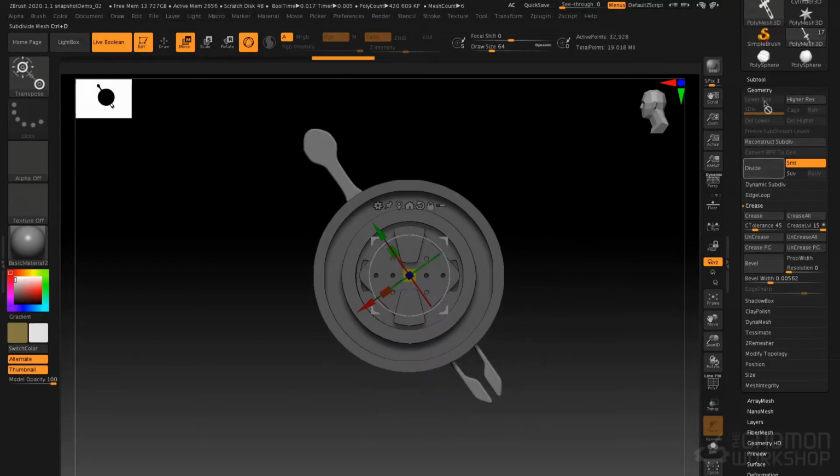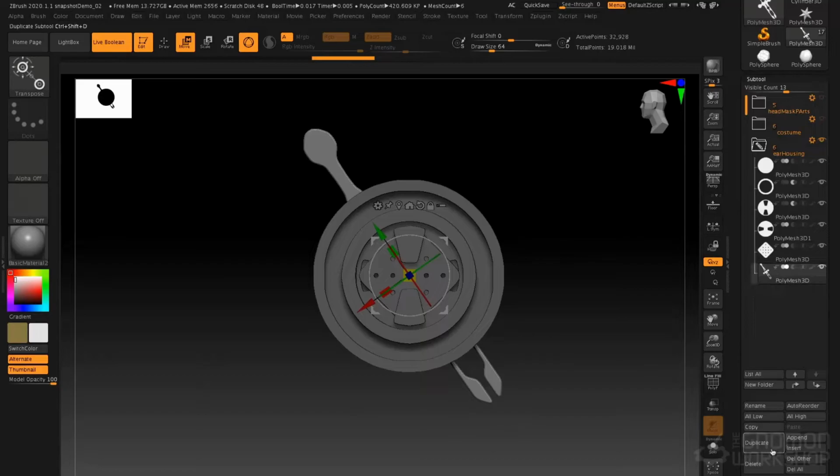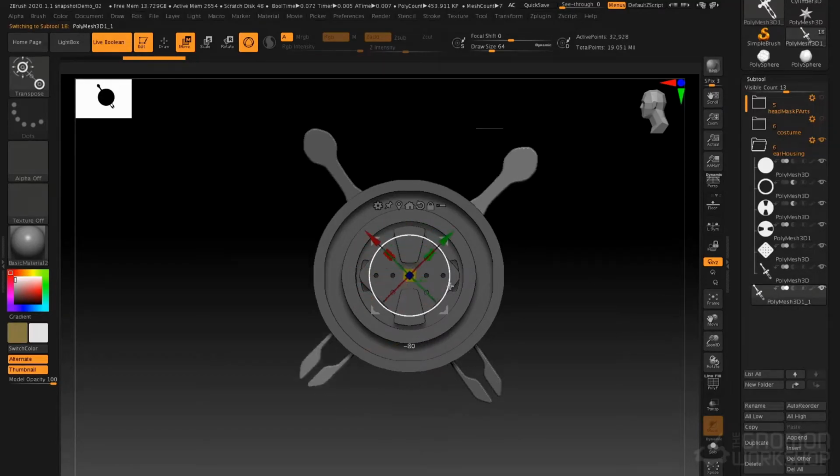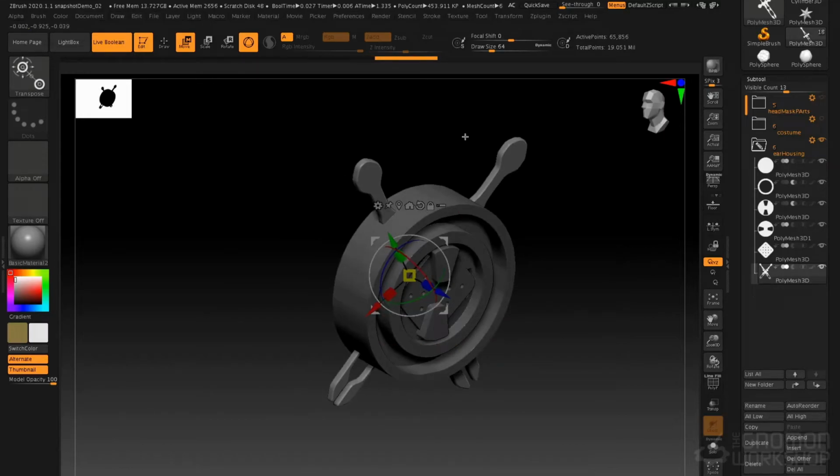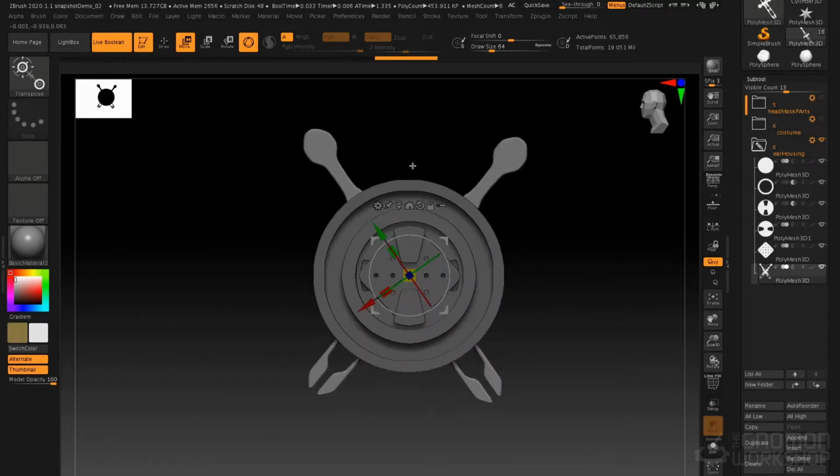Now I will duplicate this. I'll go to my subtools. Let's duplicate that. Hold down the Shift key and then just rotate that like so. So we get two of them. Move that back up in here, and then I will merge down. Click OK. Now I kind of want to create a little slot where it feels like these pieces could maybe slide around like they're dials or something.